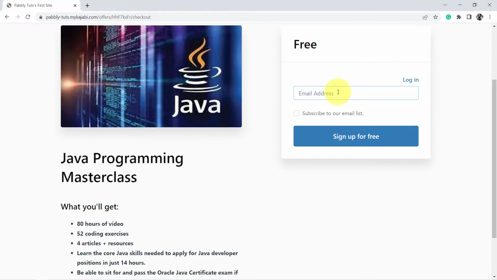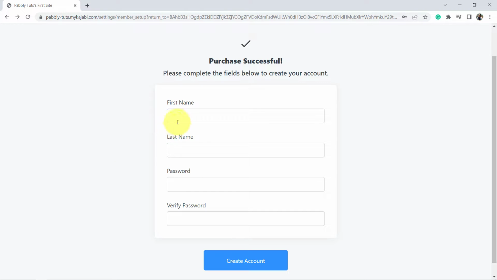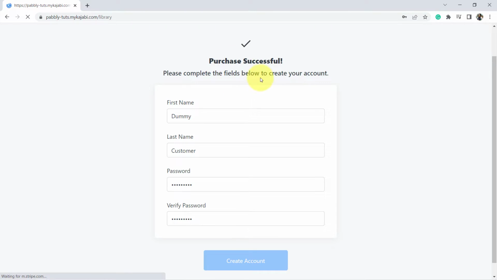So let's say, assume that a dummy person is actually making a payment and the email address is the same, at pabblytudes.com. Okay, click on sign up for free and provide the basic details of the customer. So let's say the customer who is making the payment has the name dummy customer only. All right, so let me provide the password also. Okay, so I have provided all the details. Finally clicking on this button, create account, and you will see the purchase will be successful.